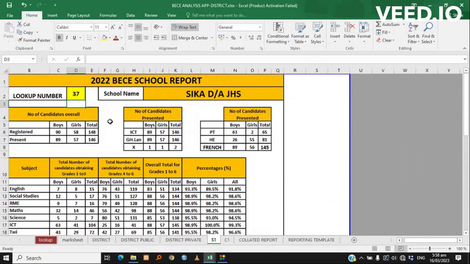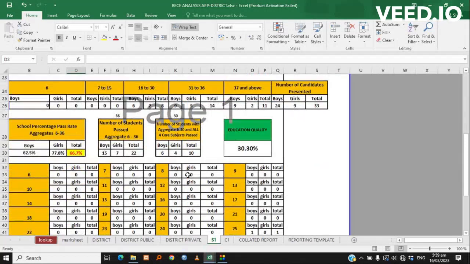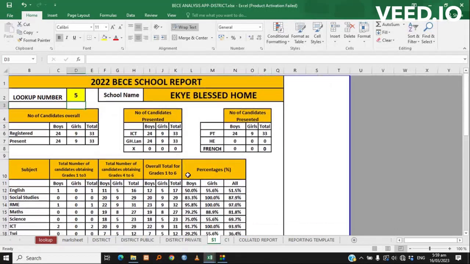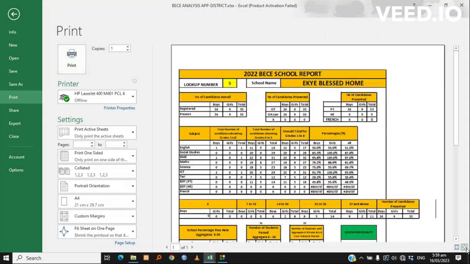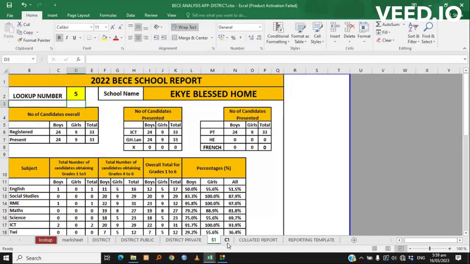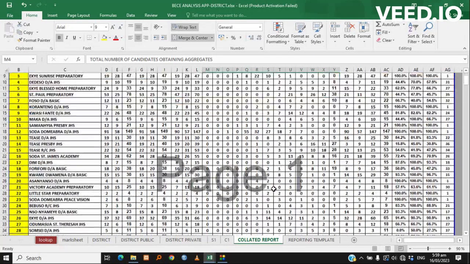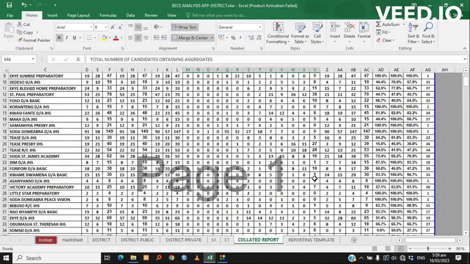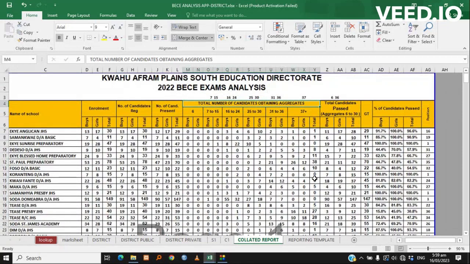So for example, if we want to look for a school with lookup number 5, I want to see their performance, then automatically the system is going to bring it up and give you their performance. And you can actually print this particular result for each school. Once you put in the lookup number, then you'll be able to print it. This is also circuit analysis. And then the collated sheet, where all the schools will come onto this sheet and rank them, so you can look at their performances.